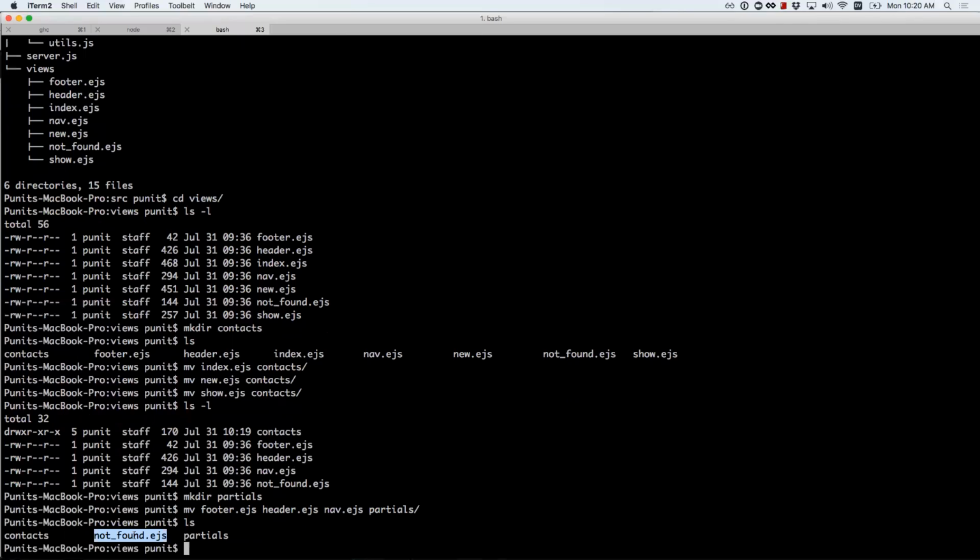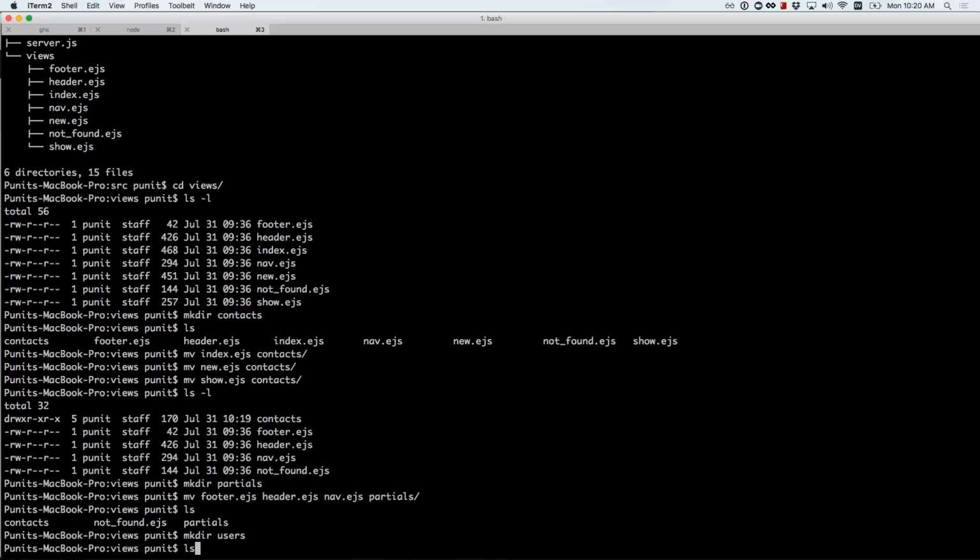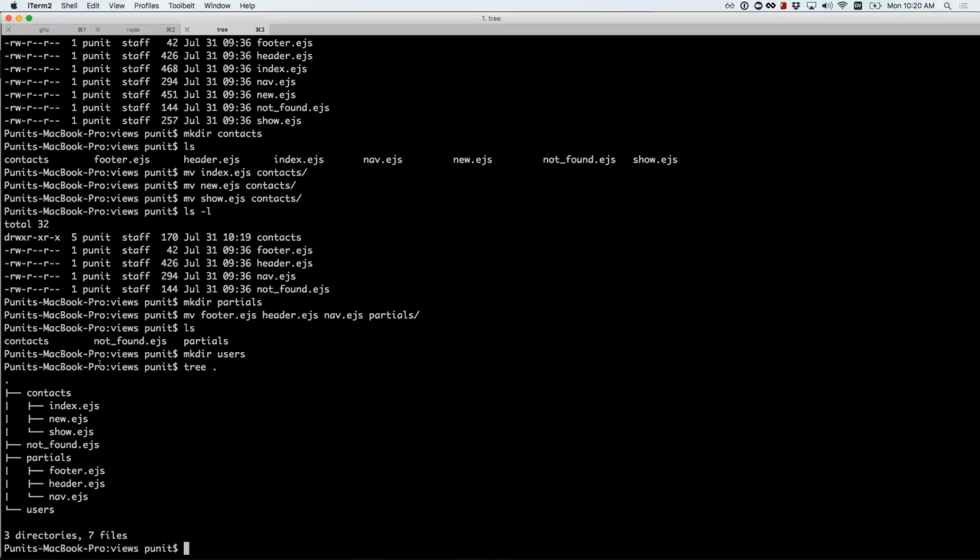And then not found is fine. I guess it's the only homeless EJS file. So tomorrow, if I have a new file called users, all I have to do is create a folder called users, and then all of my user views would go inside the users folder.